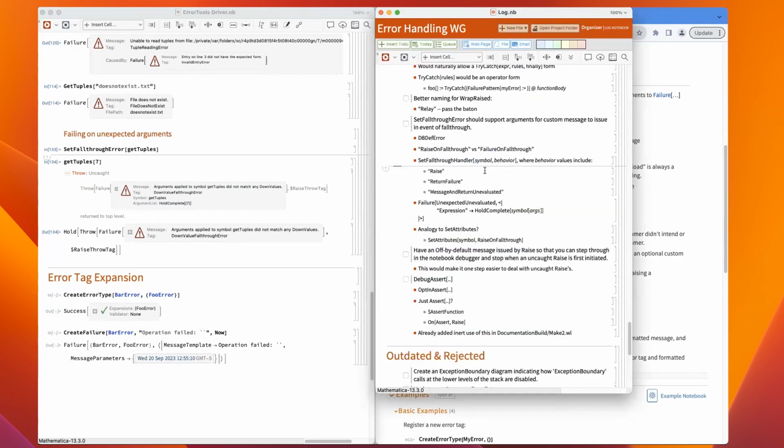You could have the existing behavior where essentially it raises a logic error. You could have it return a failure instead, and optionally provide the kind of format arguments and message for that. You could have it perhaps, just this is a more convenient short form for saying that this function should issue a message and return unevaluated if none of its arguments matched, that kind of thing. So, like I said, this design is very in flux.